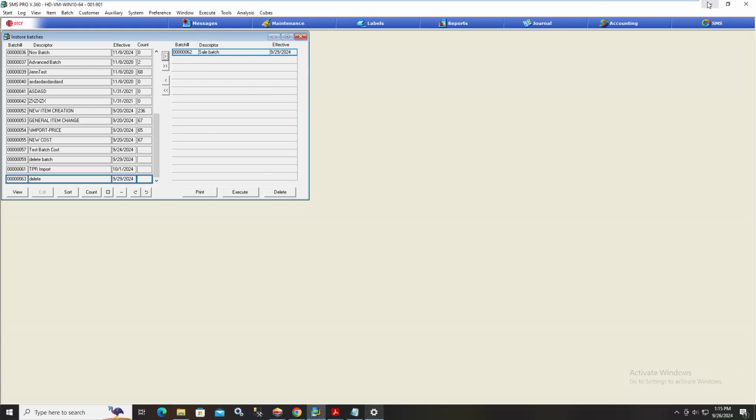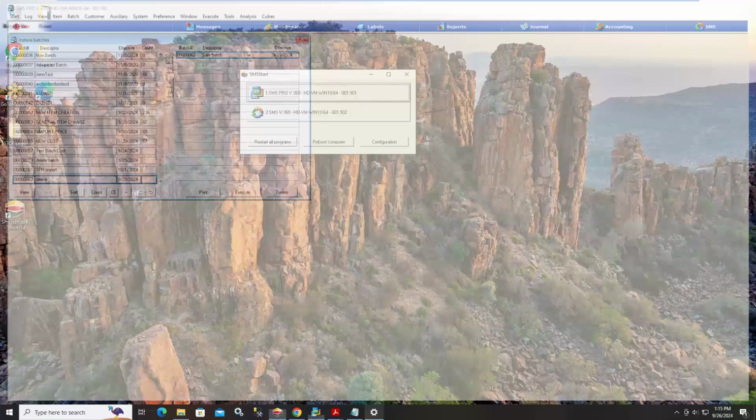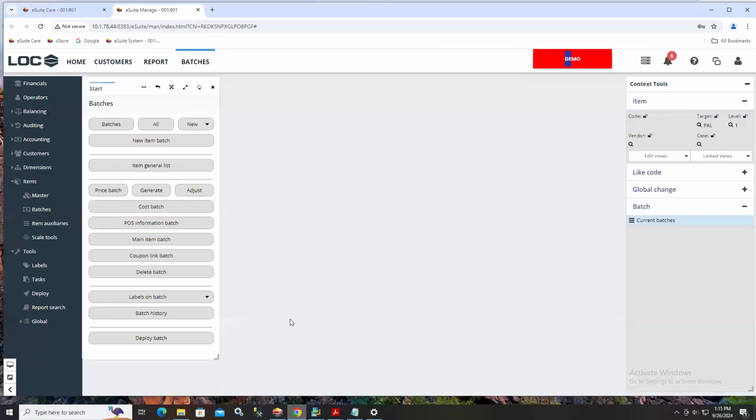So that's switching back from SMSPro. I'm going to go into eSuite to show you the same idea behind this. So this is eSuite. I'm running this on the same lab that I was just showing you on Pro. If you're going to be using batches in eSuite, the batches are going to be available on multiple modules. I'm using the manage module.